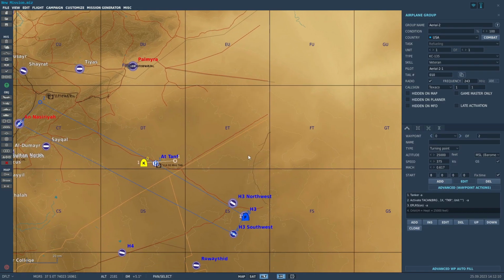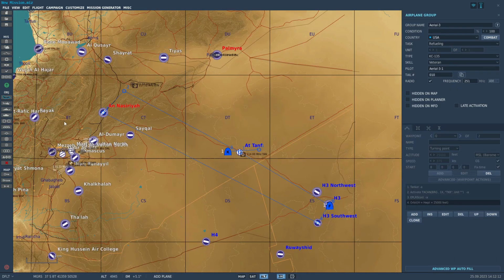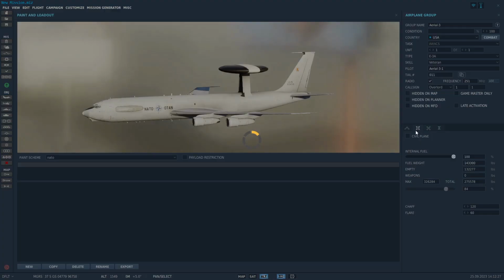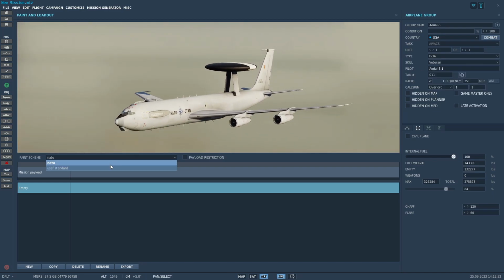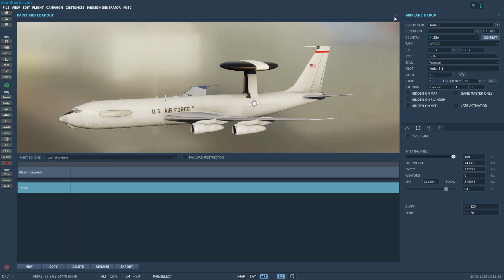Next thing we can do is add an AWACS. So once again, we're gonna come over here, click on the add or modify airplane group. Change the type to, scroll up here, find the E-3, which is the E-3 AWACS, and you can also do the E-2 Hawkeye. We're going to do this one, and we'll just set it to the US Air Force one.